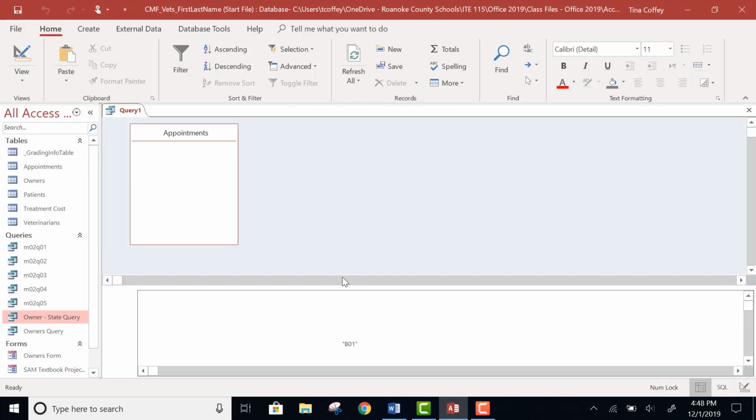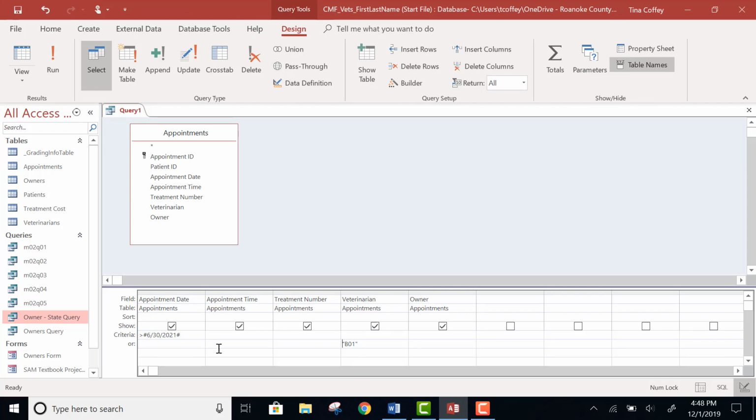Only one thing has to be true in an OR query. I do want to go back and look at the design view. Notice I've put it on the OR line. I'm not sure if I pointed that out. On the OR line for veterinarian. So it's either this or that. I'll go ahead and save my query.